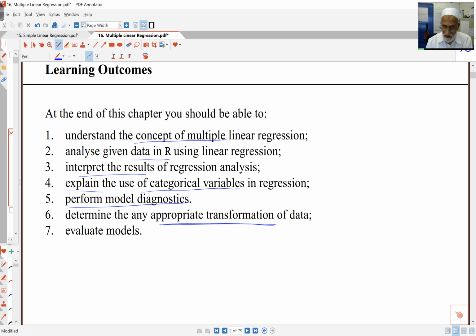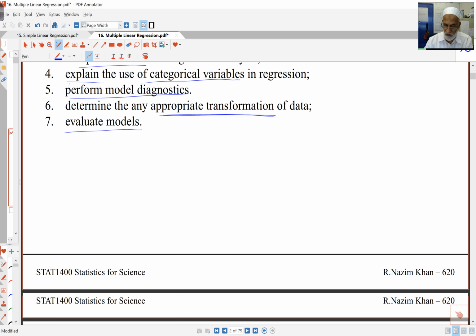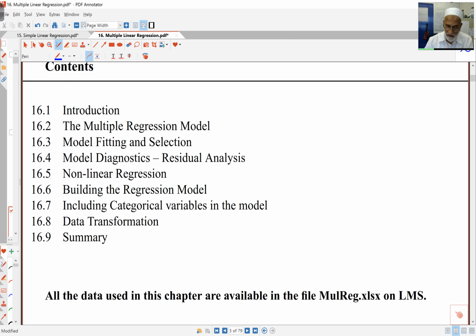And this is what we'll be looking at afterwards. And then evaluate models as before. So here the idea is exactly the same as before. We won't spend time trying to work out the parameter values in this case. We'll simply use R for all the calculations.